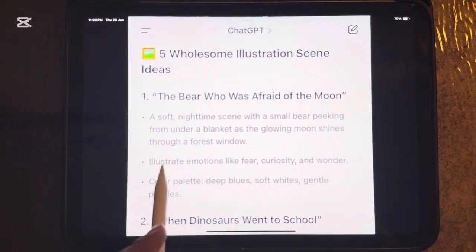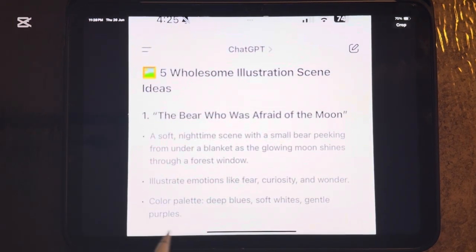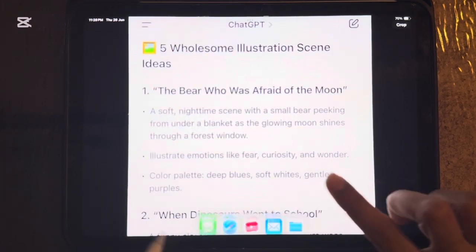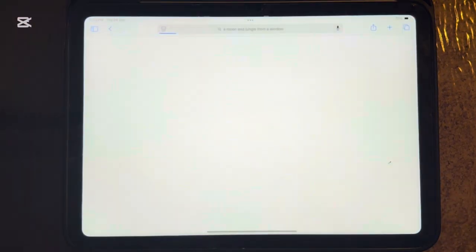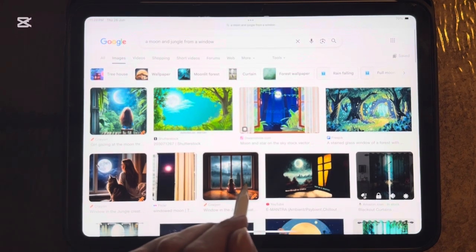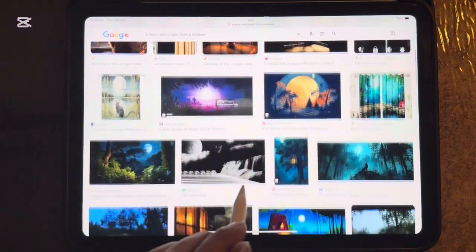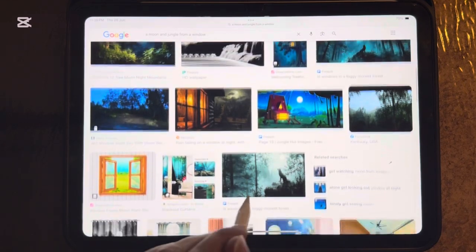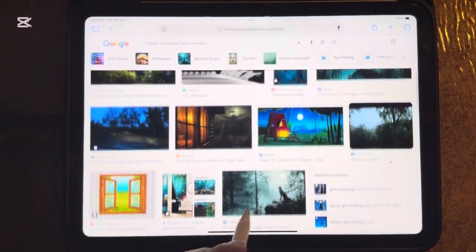So the first step is finding the idea, because every story starts with an idea. I asked ChatGPT for the ideas and I selected the one which is a bear afraid of the moon, and then I started searching references.